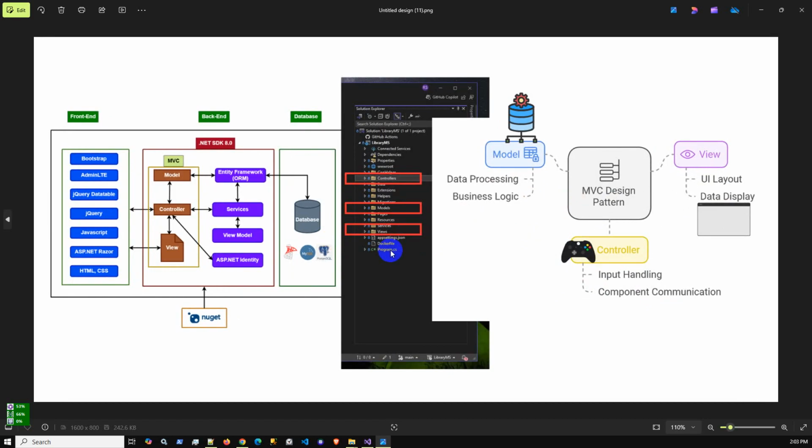MVC is the most popular design pattern for developing ASP.NET web applications. We have developed many applications using the ASP.NET MVC pattern, like business ERP, asset management system, library management system, school management system and hospital management system. All those things we developed using this MVC architecture. On the backend side we use MVC, and we have used different databases.